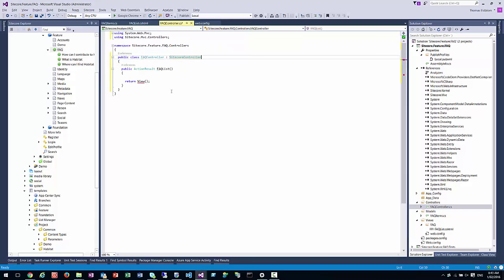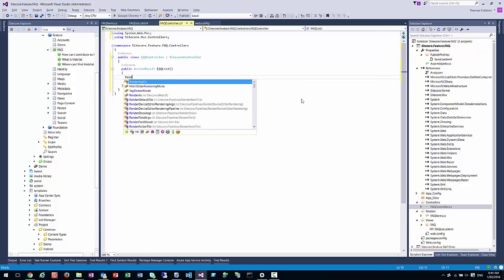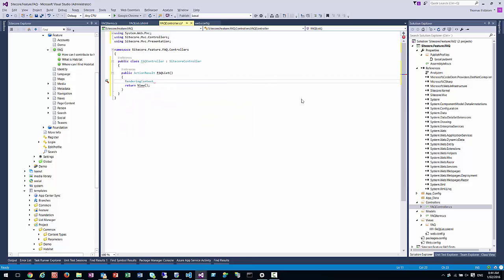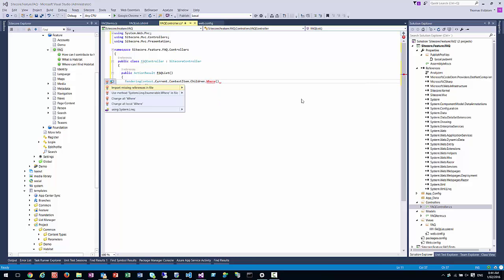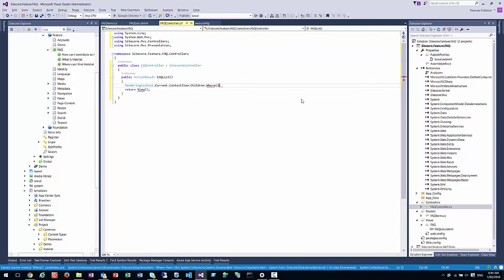Just add the usings. At this point, we'll write a bit of code to get the current rendering context and the item for that, so it's the data source item for the rendering, and get all the children, but only the ones that actually derive from the FAQ item data template. So where the item is derived, we need a link reference, and we need that method.